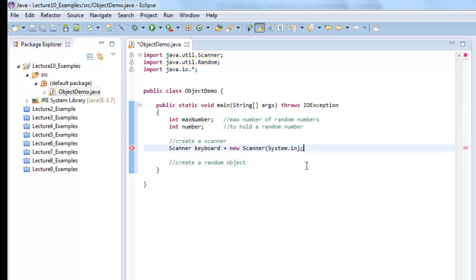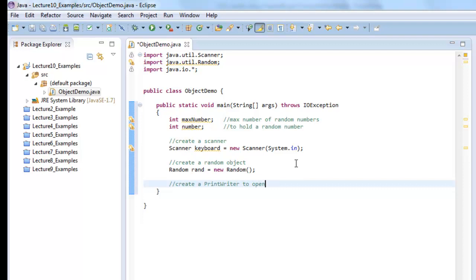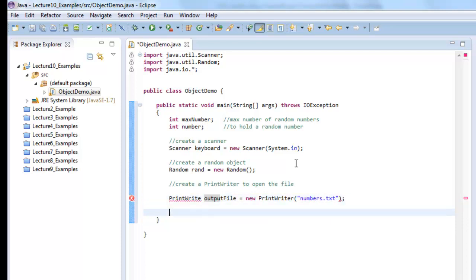So I got rid of the semicolon there. Don't need that. I do need that. Random rand equals new Random, and then create a PrintWriter to open the file. Call it numbers.txt. It should be PrintWriter, not writey. We've got PrintWriter.